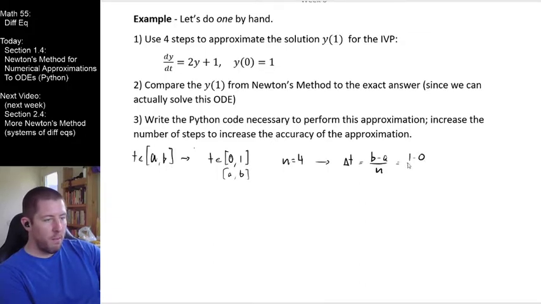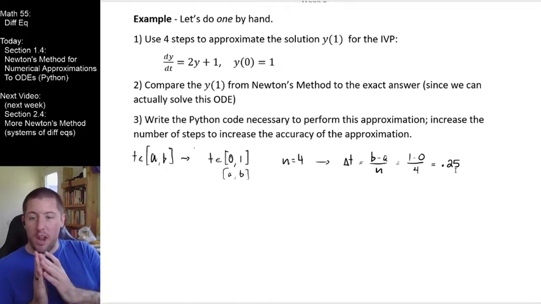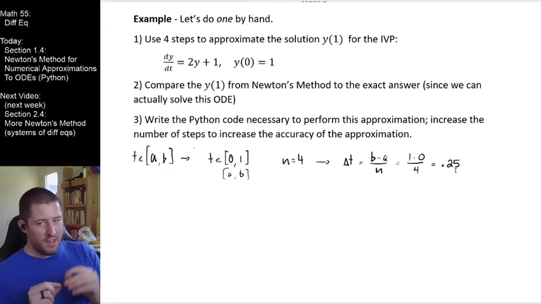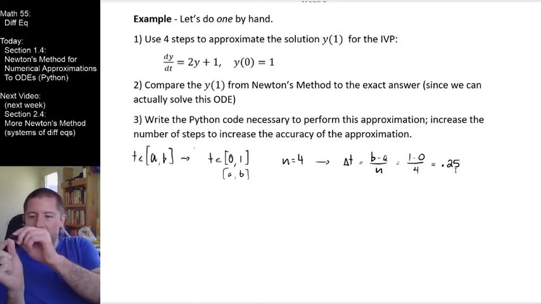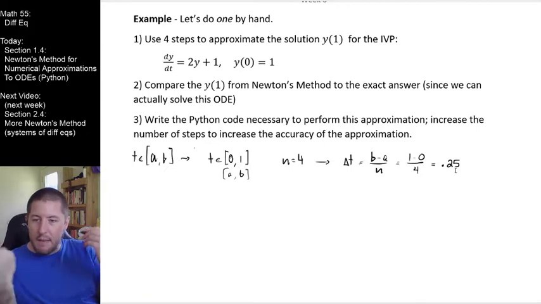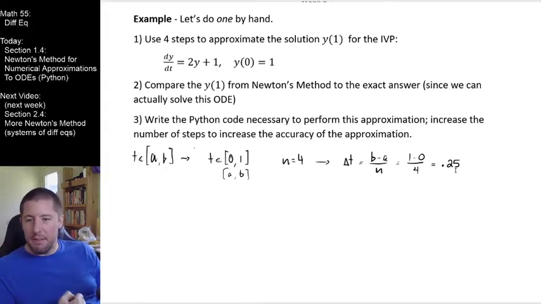For us, this will be 1 minus 0 over 4. And hopefully you are not terribly surprised to see that that means we're doing 0.25 as the duration of time that we will travel in each linear direction rather than a curvy direction, even though we're expecting curvy solutions out here, right? So we've got our delta t. This says 0.25, 0.25, 0.25, 0.25. That'll give us 4 steps from 0. That should get us to time 1 at the end, and we can estimate the value of y once we've reached that.